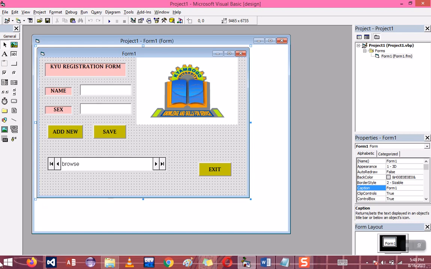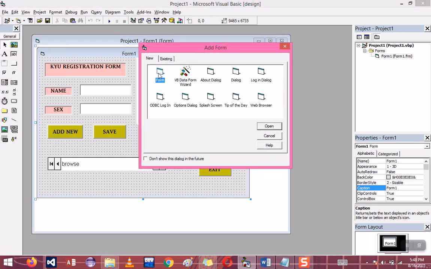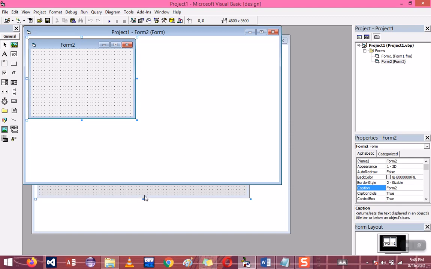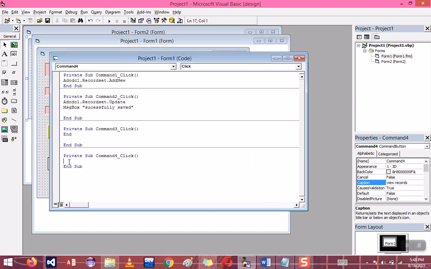So if I want to add a new form, you can just go to Project, Add Form. And if you look at this, there are different types of forms, but I just want a blank form. Open. Now when I go back to my form 1, I can easily add a button, okay? Button here, and in my caption I can say maybe view records. Okay, and in this button I can append a code, and this is the code that will help you navigate from one form to another. For example, the form I want to navigate to is form 2, yes? So I'll just type form 2 dot show.